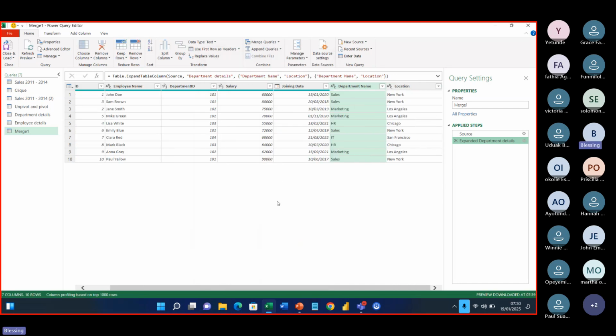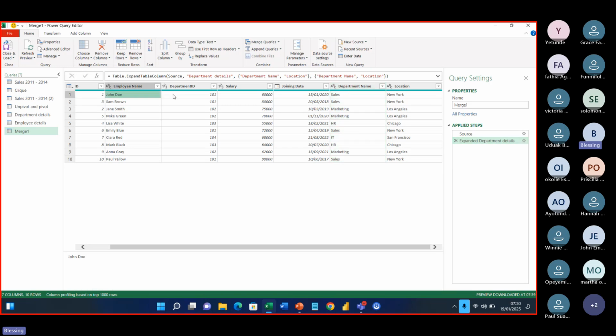So to fix that, you can see I don't have to start going to the department details table. I'm seeing that this is John Doe. The department ID is 101, and 101, this is the department name, Sales, located in New York. This is Jane Smith. Her department ID is 102. 102 is the marketing team, marketing department, I mean, and it's located in Los Angeles. So this is merging, and that is the left outer join.